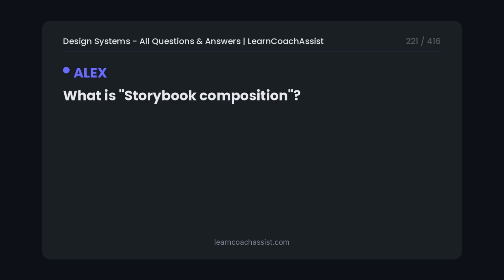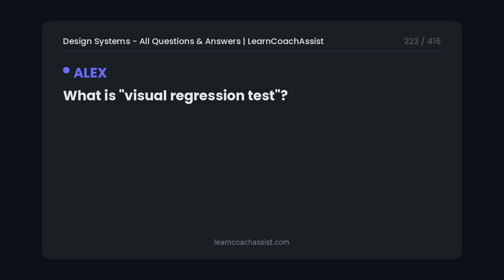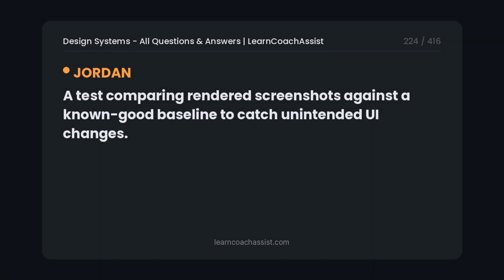What is storybook composition? Combining multiple storybook projects into one site, letting consumers see system plus product extensions together. What is visual regression test? A test comparing rendered screenshots against a known good baseline to catch unintended UI changes.